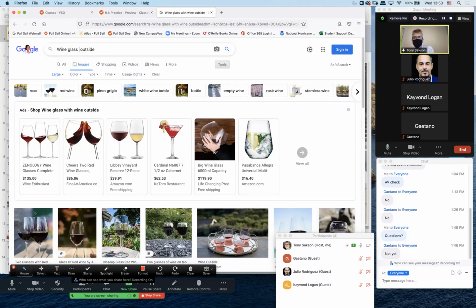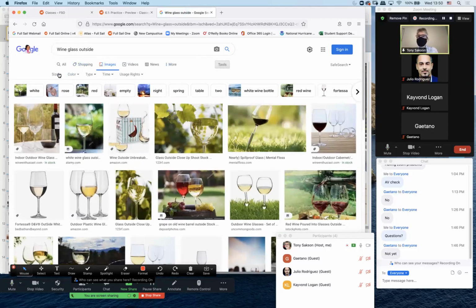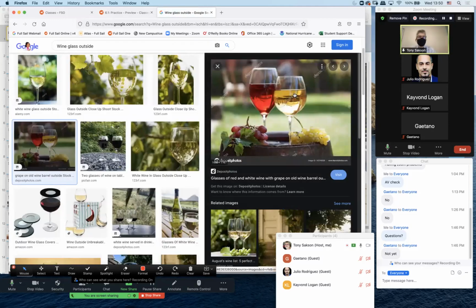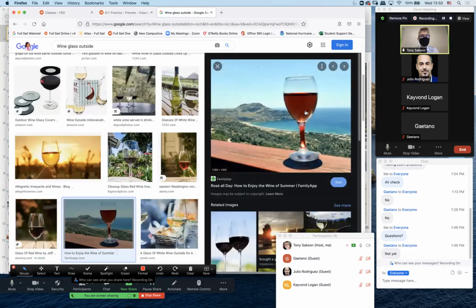So let's just say wine glass outside. See if we get any different results. All right, size, large, there we go. All right, so something like this would work for either the white wine or the red wine. So it's red, but we can still see through it. Something like this, you can kind of see through it. The thing is, you got to watch out. That looks like CG because it looks like that glass is floating on top of that wood. So don't use that.